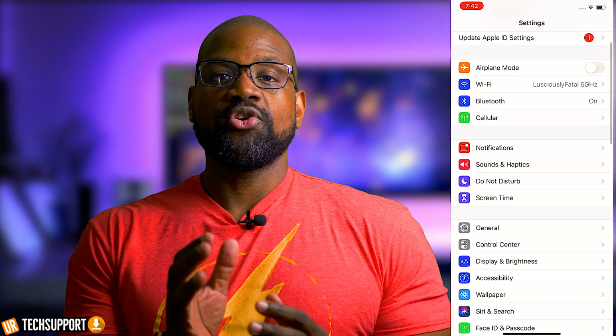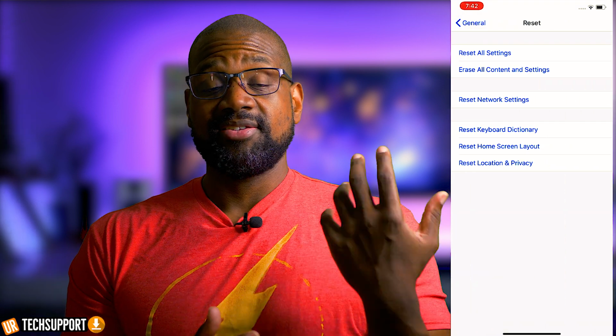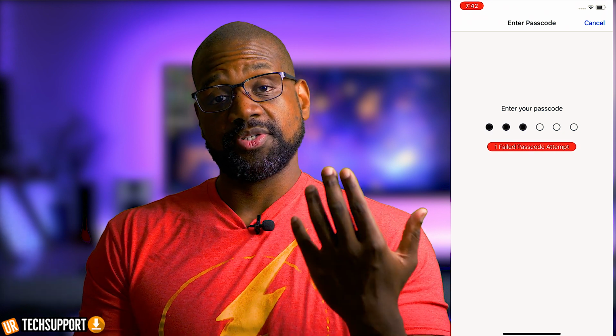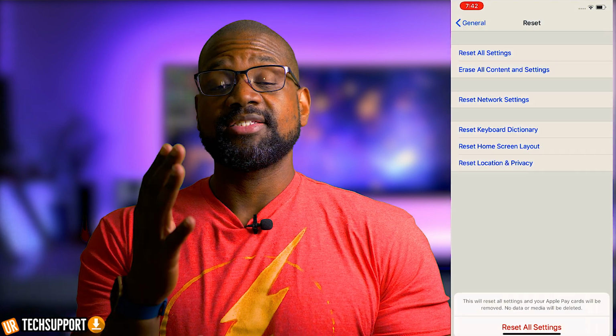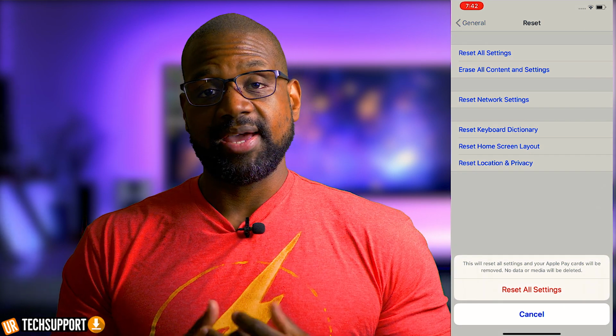Then you also want to try resetting the settings on the phone itself. So if you go into your general settings and you go all the way to the bottom and you see that reset option, you hit on that, you have the reset settings option. So you want to reset all your settings on the phone itself. After the settings have been reset, then you want to restart your phone for a couple seconds, power it back on, and then again test to see if your battery drain problem has been solved.